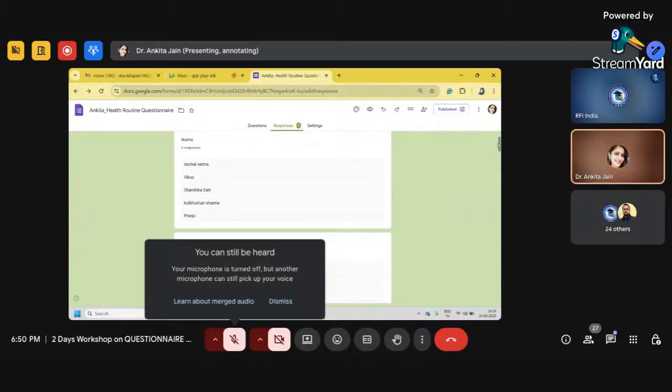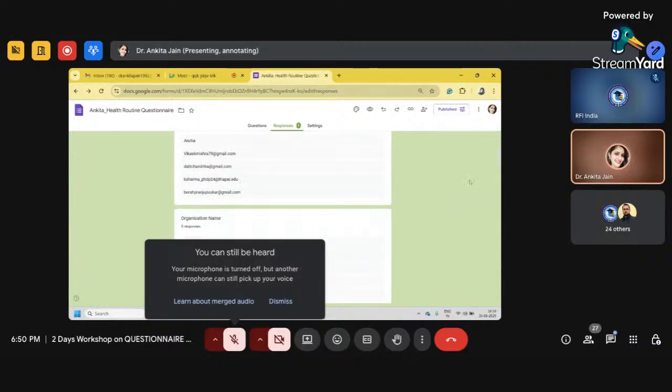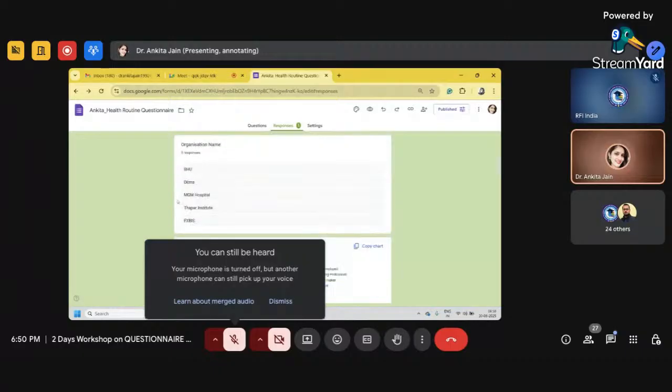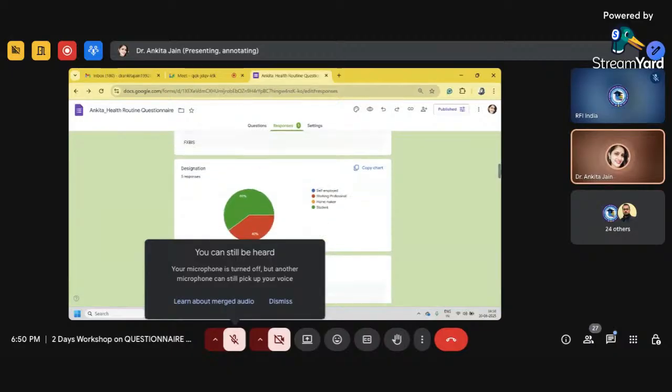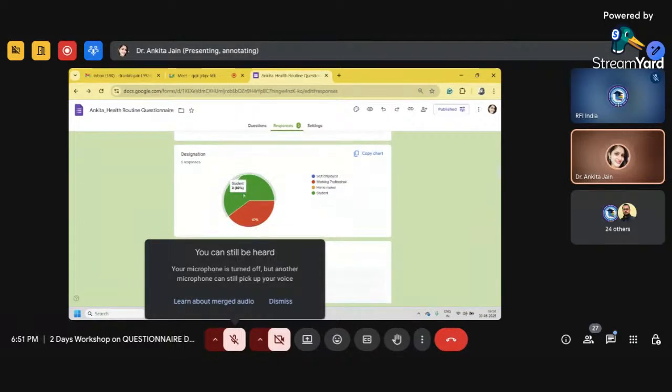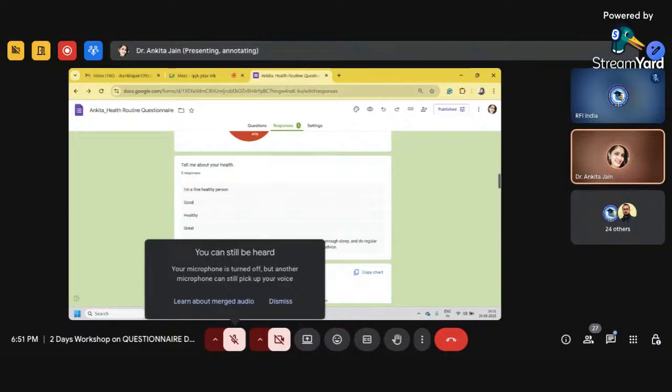I can see the names. People who are putting their mail IDs, I can see the same. If they are writing the names of their organization, I can see the same. Now for the designation, because I have given the option, 3 of the 5 are students and 2 are working professionals. It shows the percentage. From here you can copy the chart and put it on a Google Sheet, Google Drive, or a Google Word file, wherever you want.